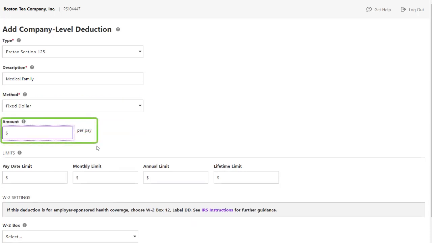The amount field is an optional field. If this deduction has a set amount that's the same for everyone, enter the default amount. This amount can be changed if needed at the employee level. If this deduction amount varies per employee, leave this field blank.